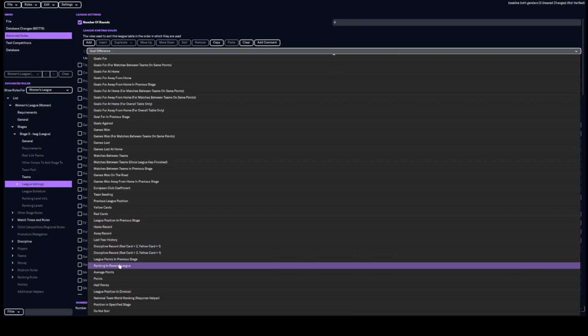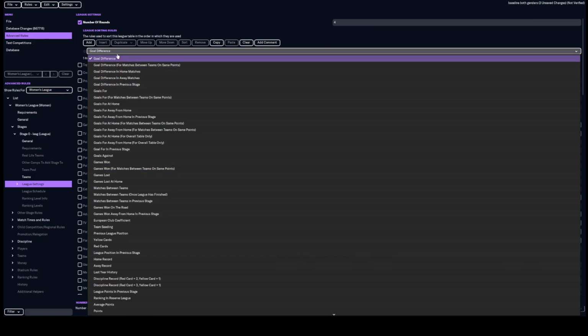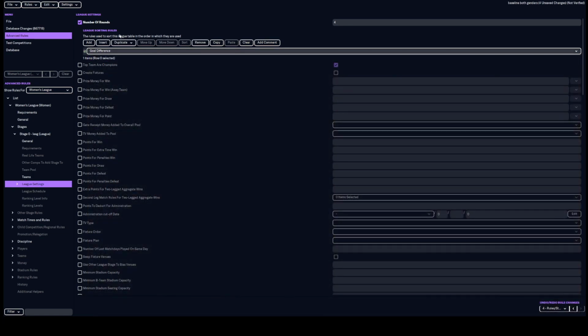What a crazy rule that one of the tiebreakers would be the ranking in the reserve league. Crazy. Speaking of, I need to go back and check that those reserve teams weren't added. I think they were. Bet you anything.